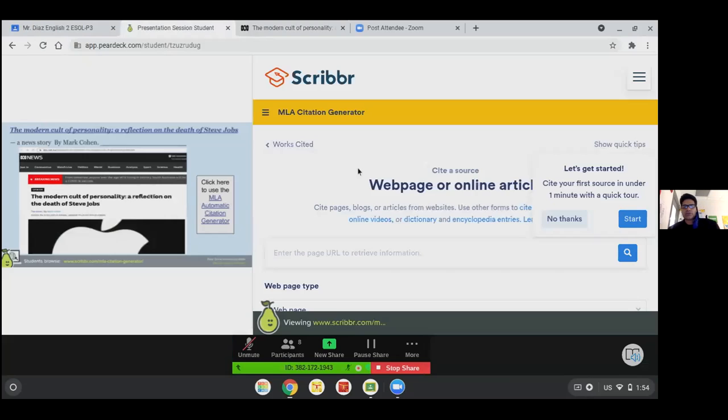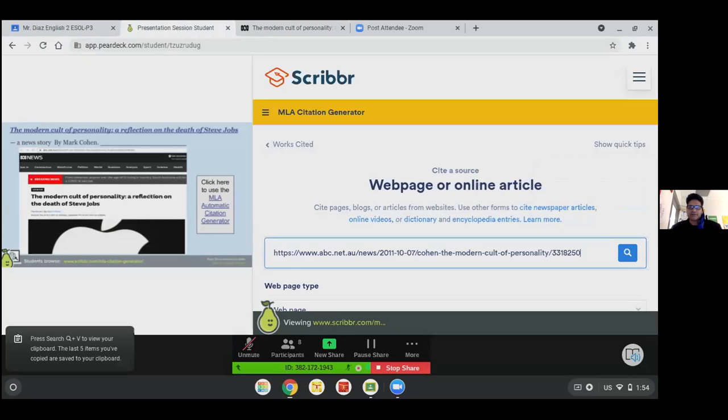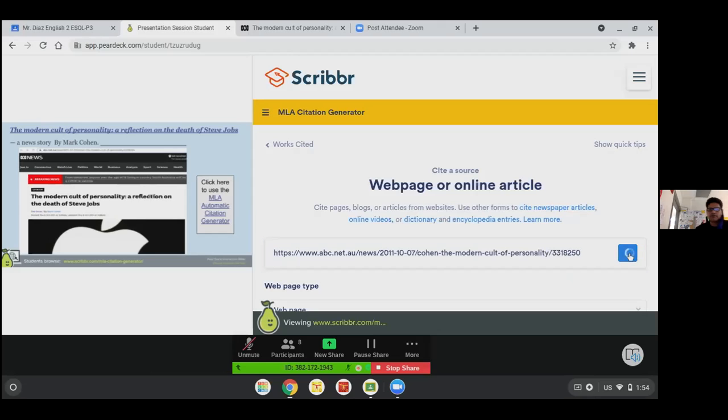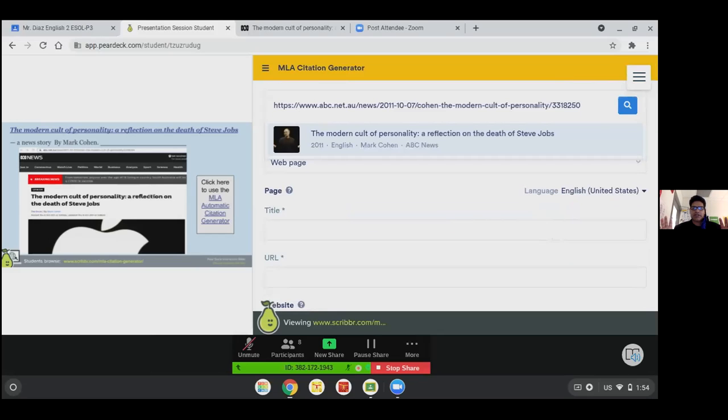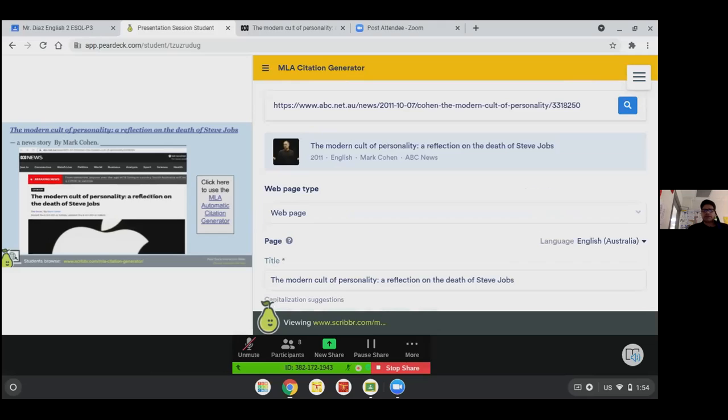Okay, where it says web page or online articles, click no thanks. Okay, where it says enter the page URL, Control V. You can do this on your phone as well. Click on the hourglass, the little blue button. You see how it brings up the modern cult, that blue stripe with the picture. Click on that.